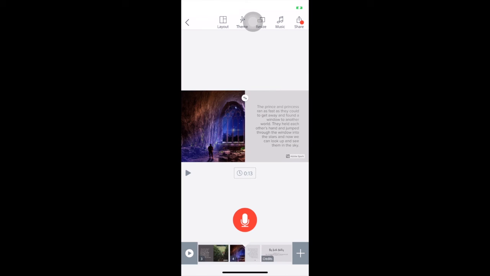Now, my last slide. The prince and the princess ran as fast as they could to get away and found a window to another world. They held each other's hands and jumped through the window into the stars, and now we can look up and see them in the sky. Now, as you guys can see, I used space again. The person, who is in this case probably just the prince who found it first, saw the window. And as you guys can see, the window is massive. Why is the window massive? It's because it's the most important part of the story. It's the way that the prince and princess can escape. So as you can see, I'm utilizing the space here to showcase the window.